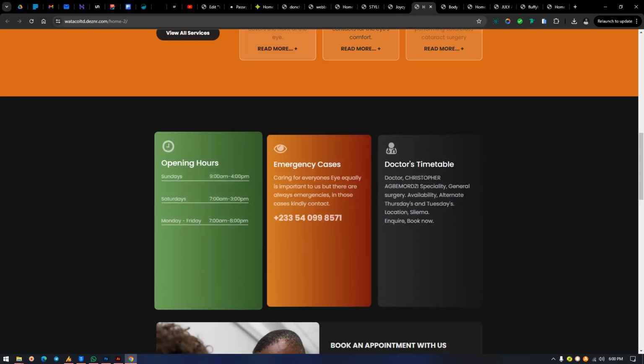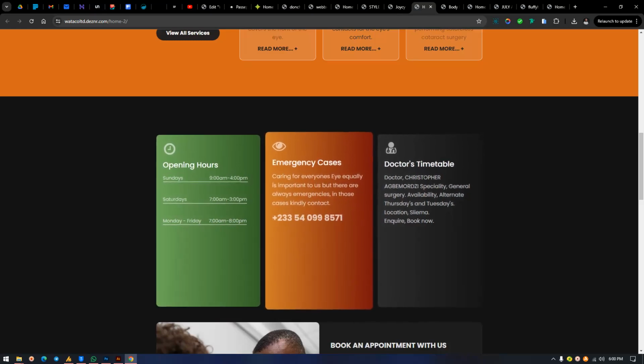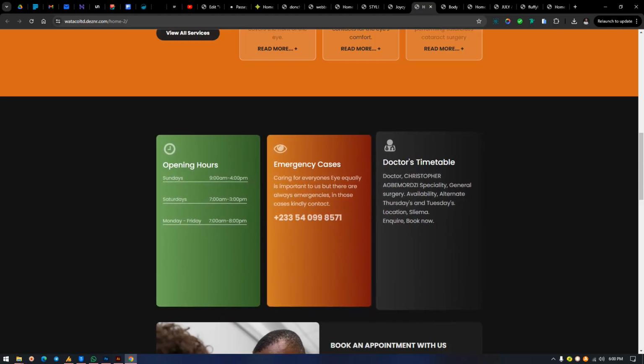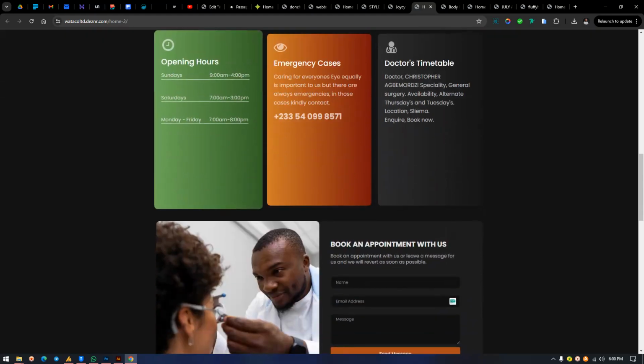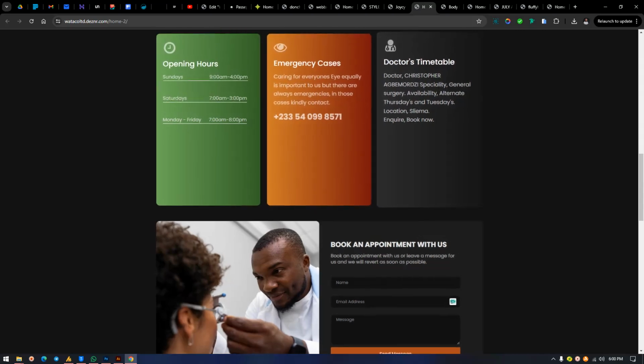Come here, I love this particular part. This part looks very nice. Even though it has a hover, I love it. Even though it doesn't have any call to action, I love the way they use the gradient here. It's very nice.